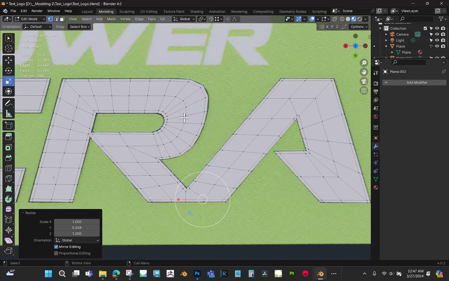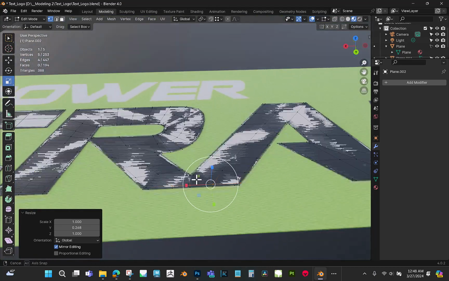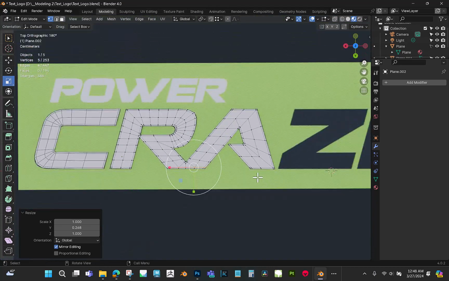Okay, so that's it. That's a really nice long, maybe boring if you're not into modeling, lesson on hard surface topology. There's more to learn, but this is a good start.